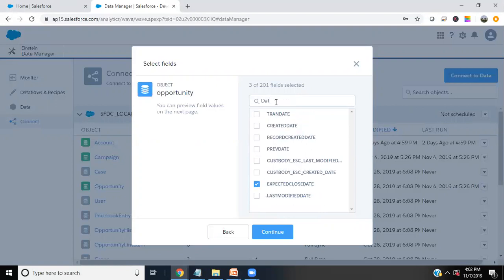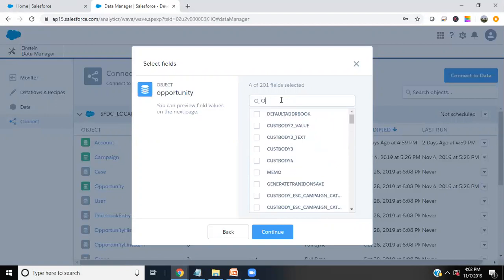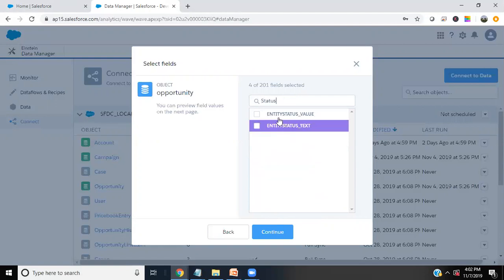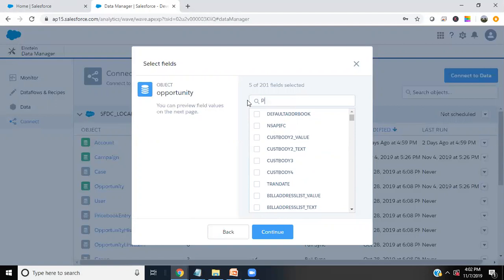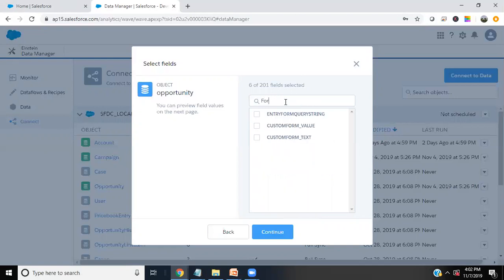And I would be needing date fields. The date field is the created date field. That's the created date. Status, that's the opportunity status. Entity status value, we would be needing this entity. What's the status right now? Probability, I would be needing. And type, the forecast type I would be needing.